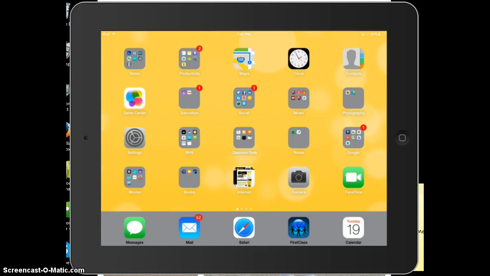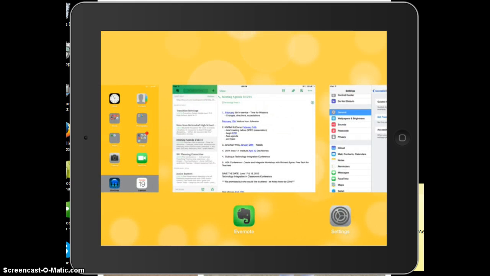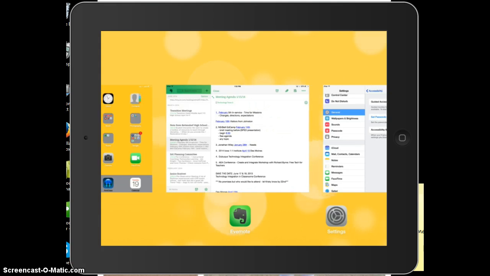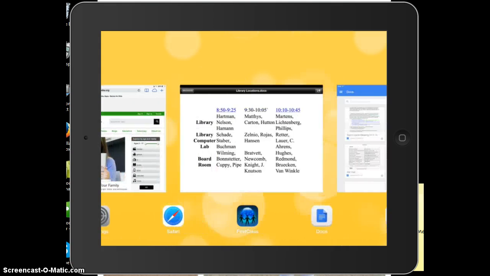One thing to briefly monitor what they're doing is at any time if you triple click or you double click the home button, anything that they've been on will pop up in this format. So you can see I was on Evernote here. So you can scroll through here and see what things they have been on.